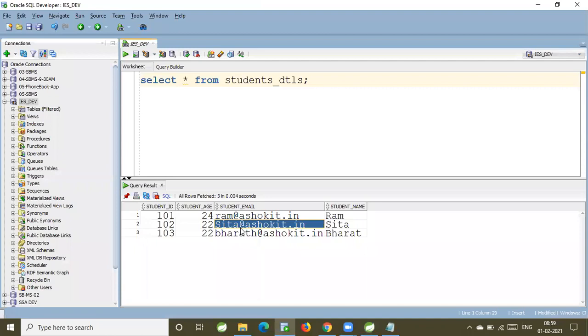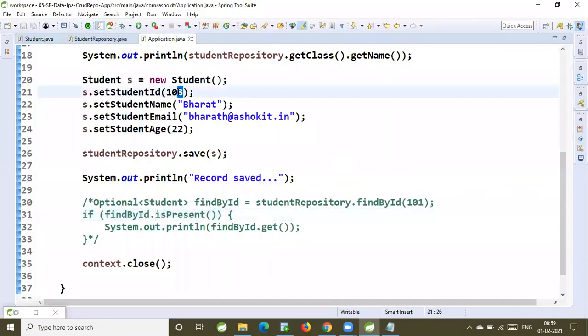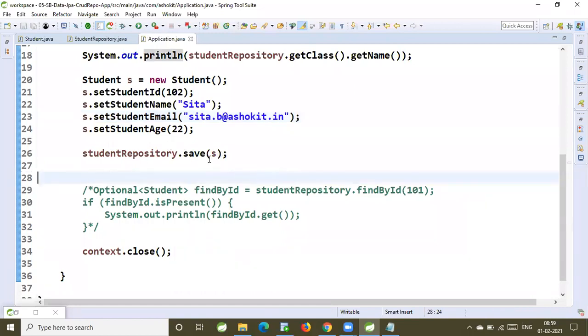Now look at this. 102 is the ID, name is Sita, and the email ID I just want to update to Sita.b@ashokit.in, some surname that I'm adding, .b. Age is there. Now I'm calling repository.save only. Earlier for insertion I used the save method, and now for updation also I am using the save method.